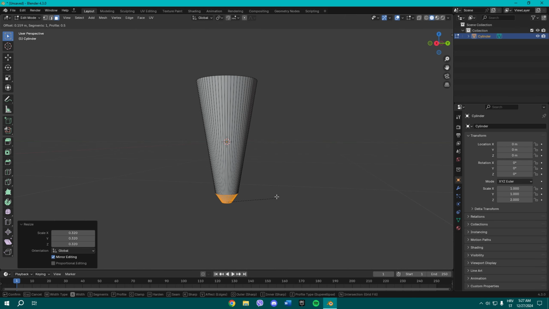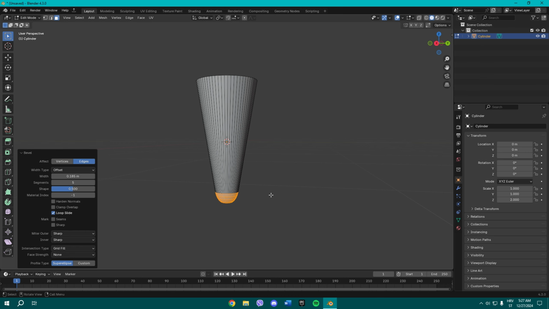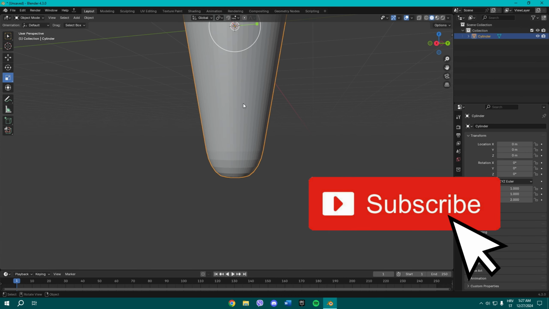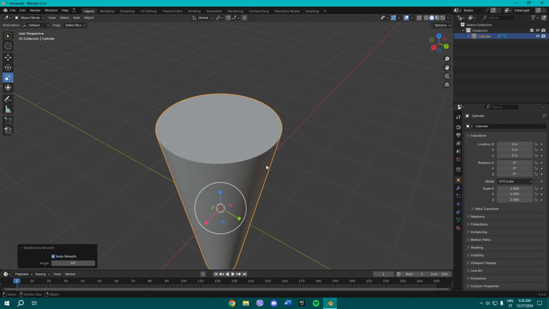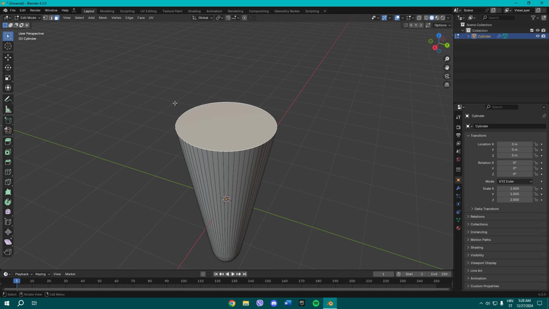Once you do that, make sure to go to edit mode by pressing tab and scale this down to make some kind of the handle of our mic, and now you can bevel it by pressing Ctrl B on your keyboard and shade it auto smooth. So we have something right now, but we need to change this as well.